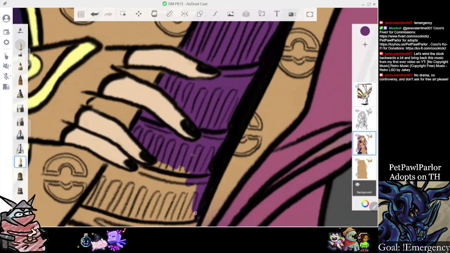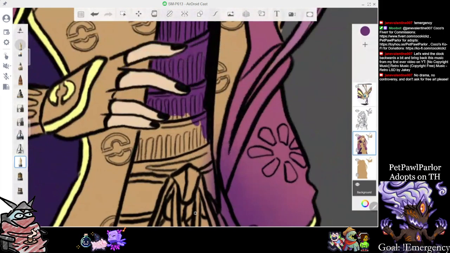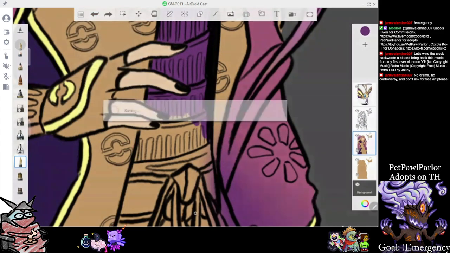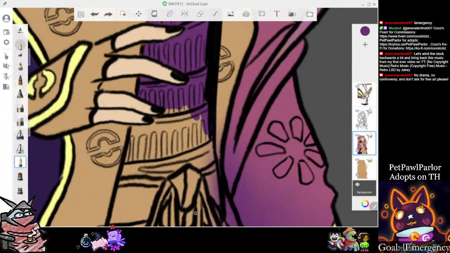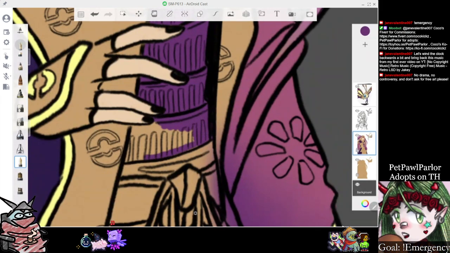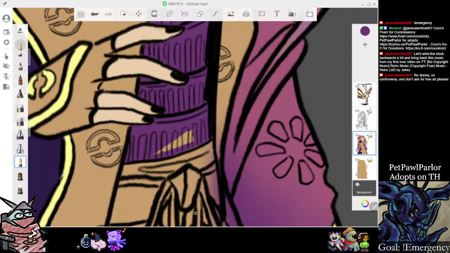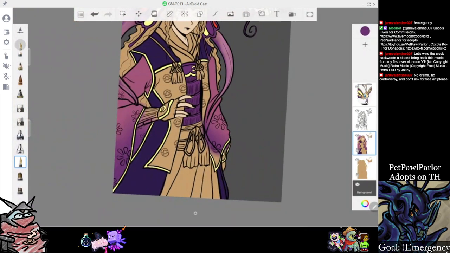Just coloring this part. Saving. 52, and it's almost been an hour. I've gone down by like 10% battery, which is not that bad considering.